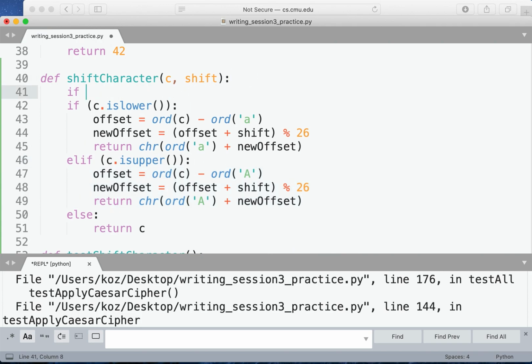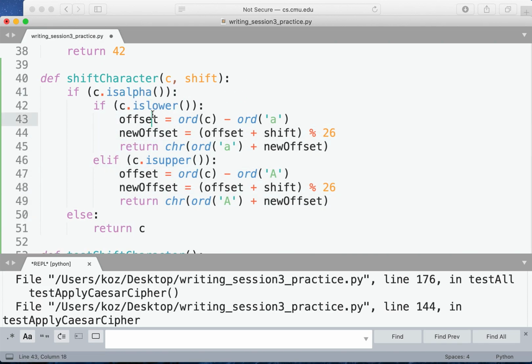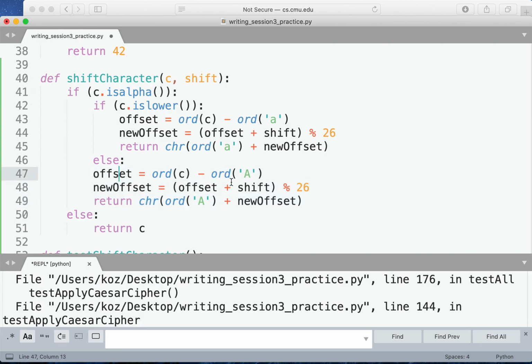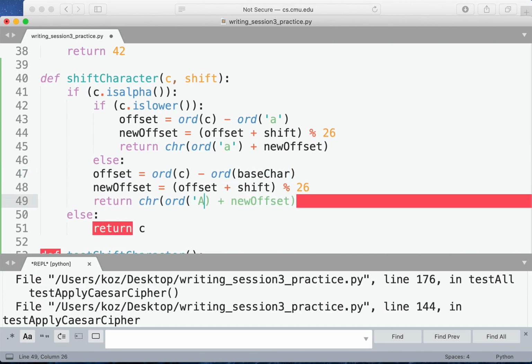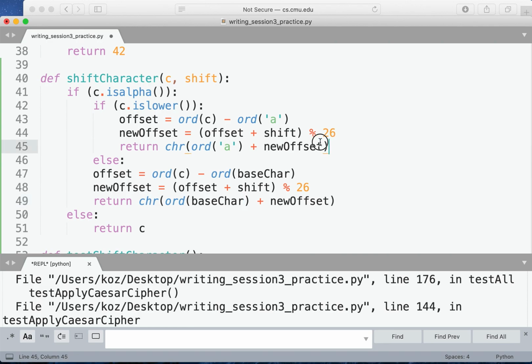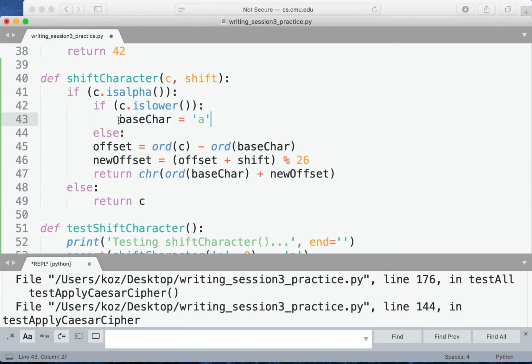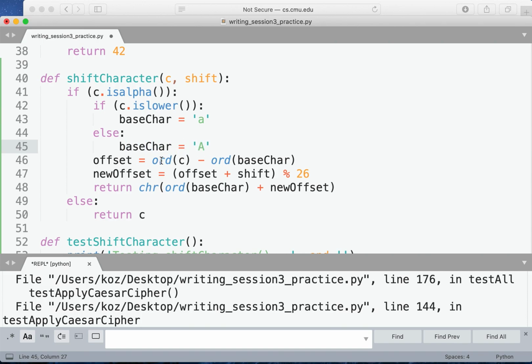So what we can do instead is say if it's alphabetic, we'll do all that. Now, if it's not lower, then we can just do an else here, because we know it's alphabetic, so it has to be lower or upper. So here's the deal. This code uses lowercase a. This code uses uppercase a. So let's just copy that code and use it in both cases, but we'll call this our base char. Here our base char will be lowercase a, and here our base char will be uppercase a. So now we only have to have this code once, which is nice.